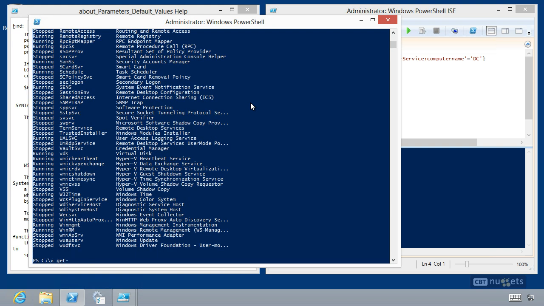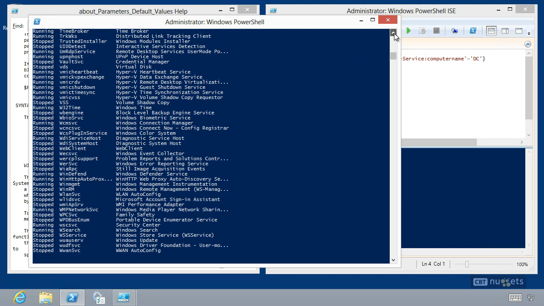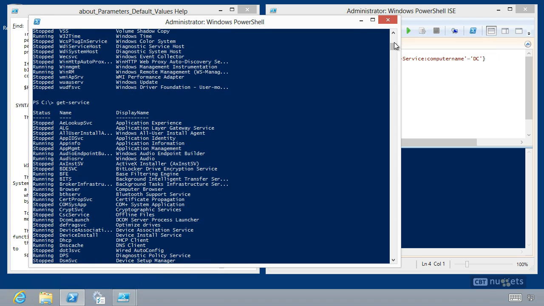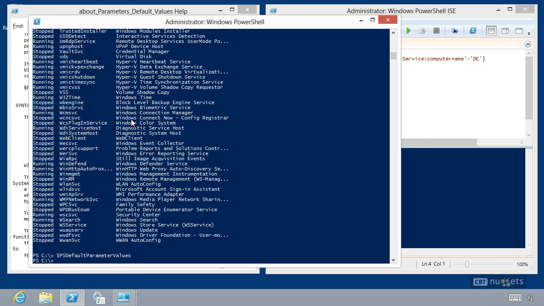However, if I just run get service here in the shell and don't specify anything, scroll to the top of that list, there's a lot more services, and one of them is not Active Directory. So that tells me get service here in the shell queried my local computer, and that's because here in my shell, PS default parameter values isn't set to anything. So now let's set it to something.